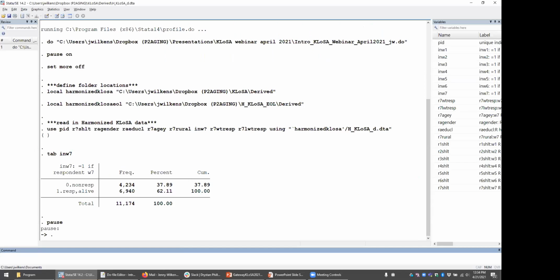So if we jump back into Stata, you can see that we brought in variables from the Harmonized KLOSA and have done a quick tabulation for INW7. We have just over 11,000 respondents from the entire Harmonized KLOSA, and we have just under 7,000 respondents who participated in Wave 7.